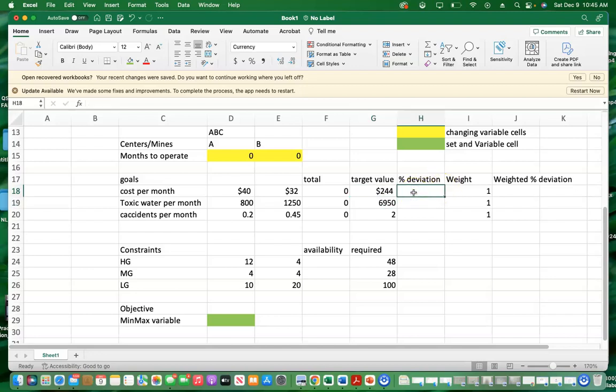Sorry, let me repeat again. So we're going to put an equal sign as our function, and we'll take the total cost per month minus the target value. I'm going to use the bracket and then divide by the target value. And so I will enter. So we can copy this formula all the way down. We don't really need to use the dollar sign in this case.